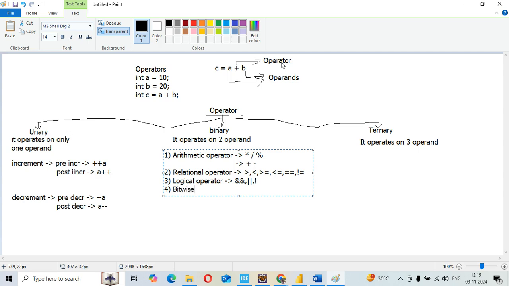Then we have bitwise operators. Under bitwise operators, we have bitwise and, bitwise or, XOR, right shift, left shift, and negate. And then we have assignment operators, which we also call compound assignment. Why? It has to perform two types of operation. Plus equal to: first it will perform addition and then assign. Minus equal to: subtraction and assign. Multiplication equal to, modulus equal to. These we call assignment operators. So these are the binary operators.